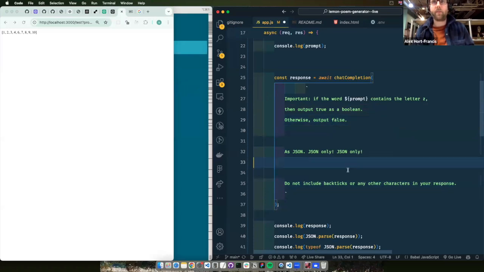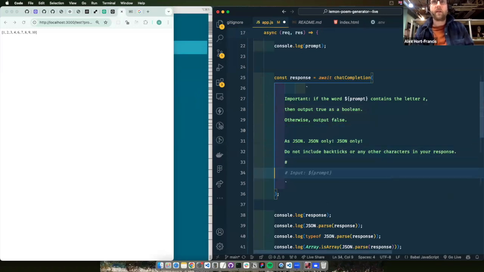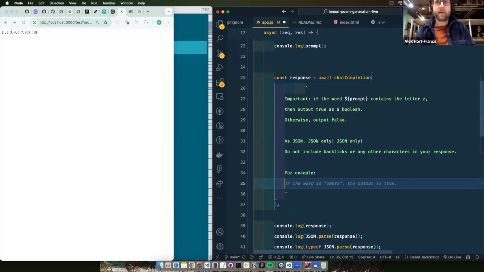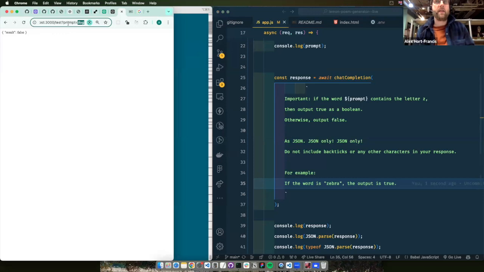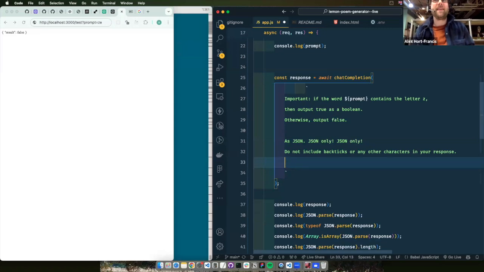I think that probably an example is quite helpful. So let's put that in there as well. For example, yeah, that's fine. So now let's try that. Result false. Well, what if I put a different thing like, let's get rid of that because I don't want to get confused about zebras. Right, let's put in the prompt as zebra. Should get true, shouldn't we? There you go, that's cool.